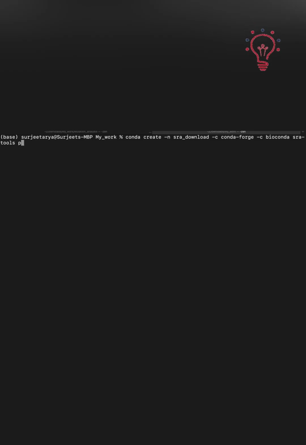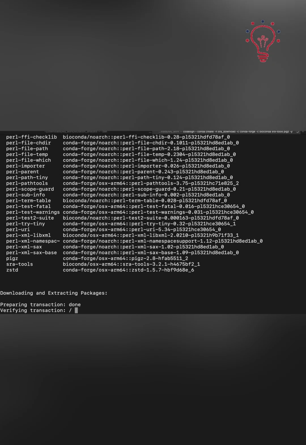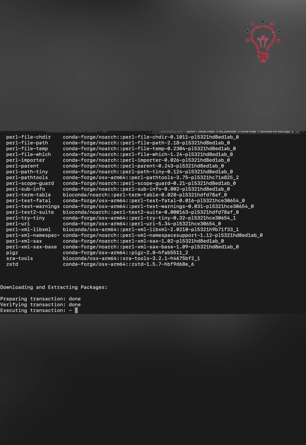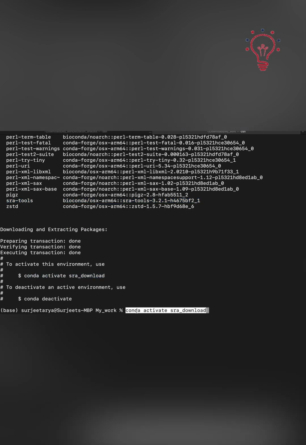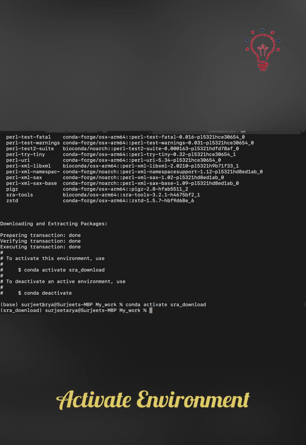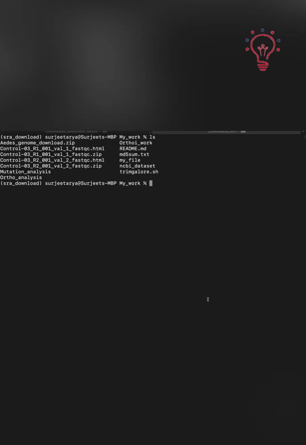Now Conda is collecting metadata and resolving dependencies. This may take a minute depending on your system. Next, we activate the environment. That means we are now working inside the SRA_download environment. Now I am going to download a new dataset from NCBI.